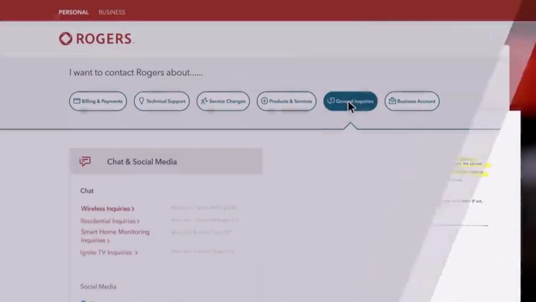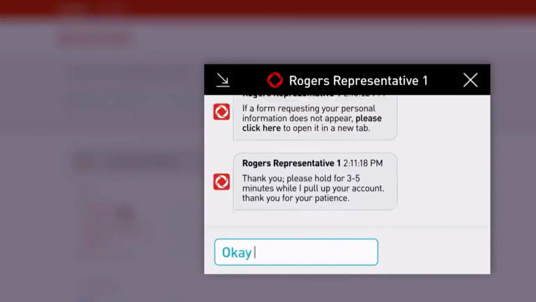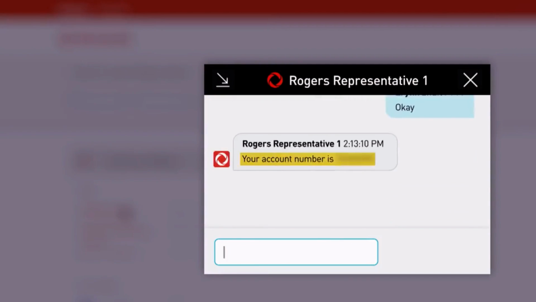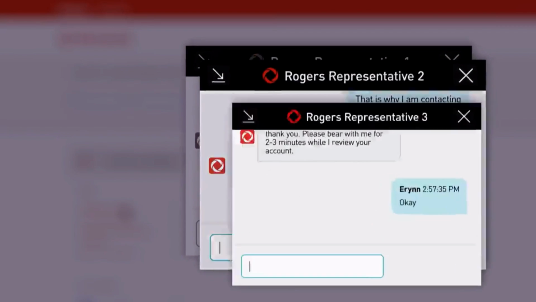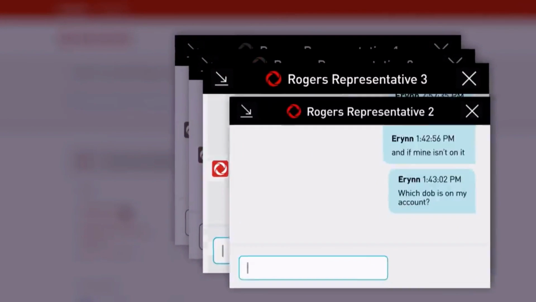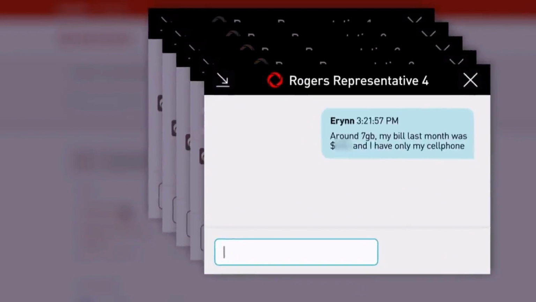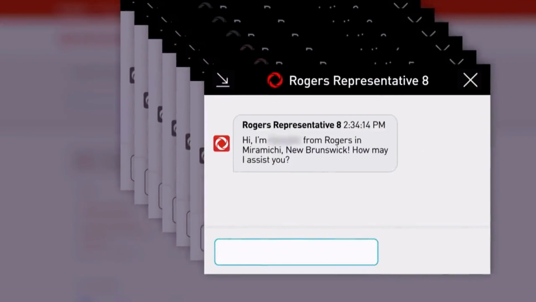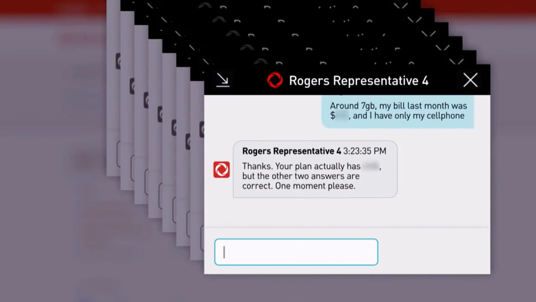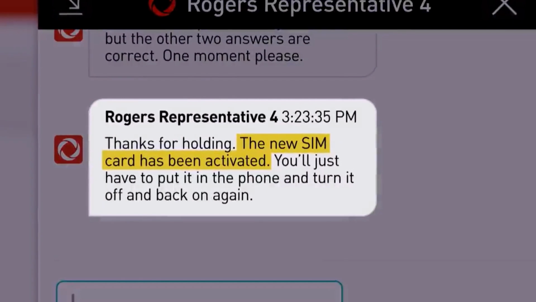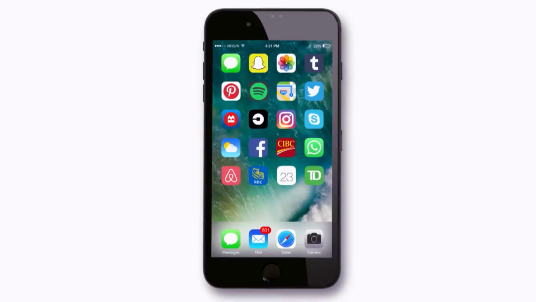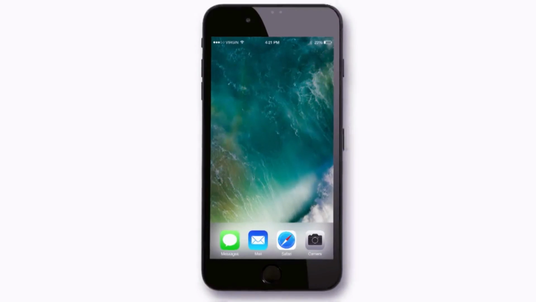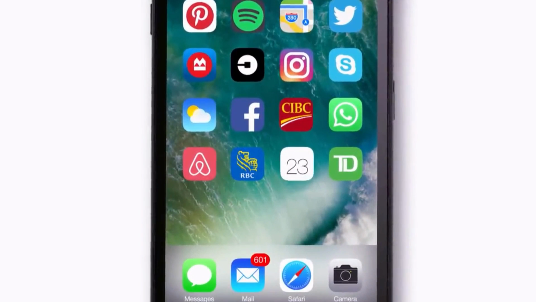Erin got her hands on those chats. She couldn't believe how easily Rogers gave away all of her information. They were given my account number, my email, my credit card information, my birth date, the amount of data on my account, my last bill amount. It takes 8 different chats, but eventually the hackers convince the employee to deactivate Erin's SIM card and then activate a new one. It's called a SIM swap, and it can give hackers access to all of your apps and financial accounts.